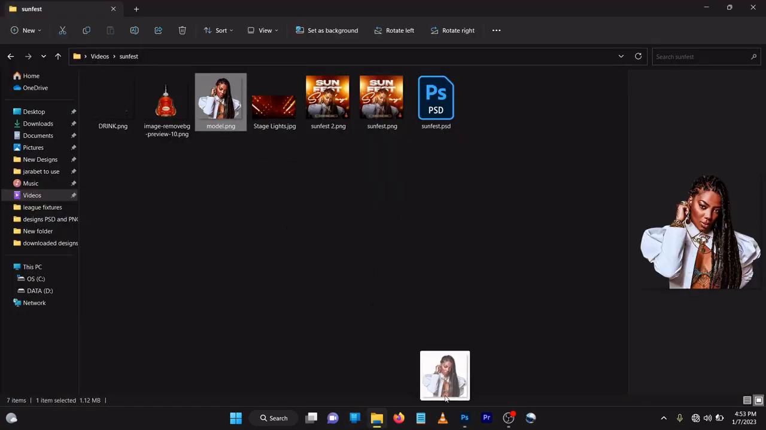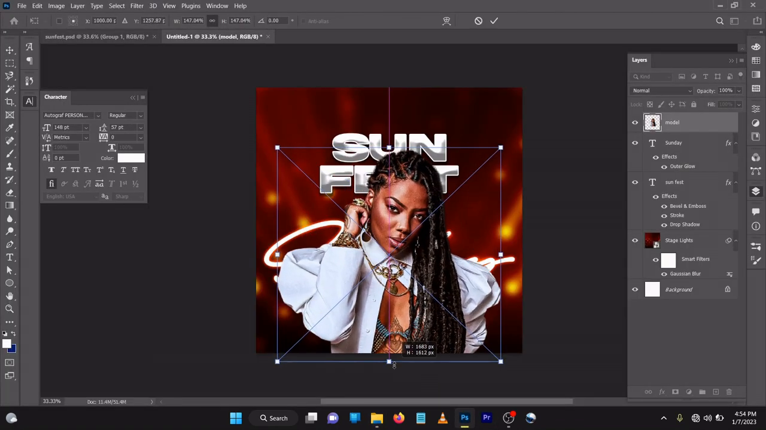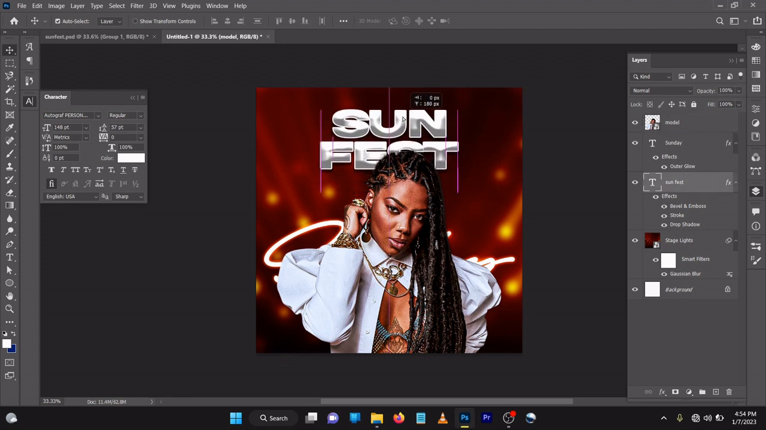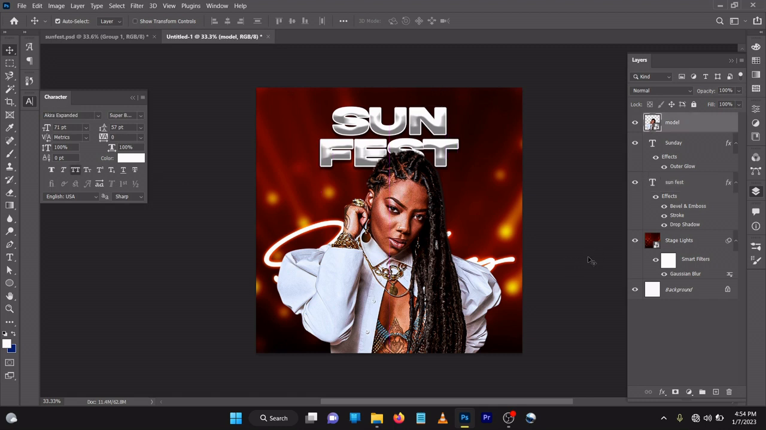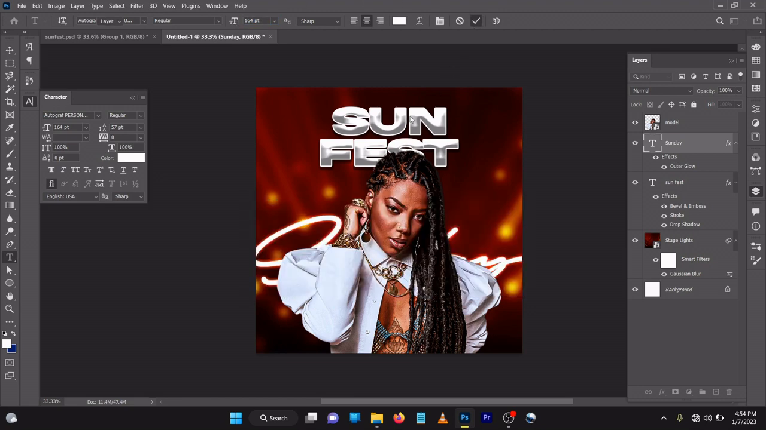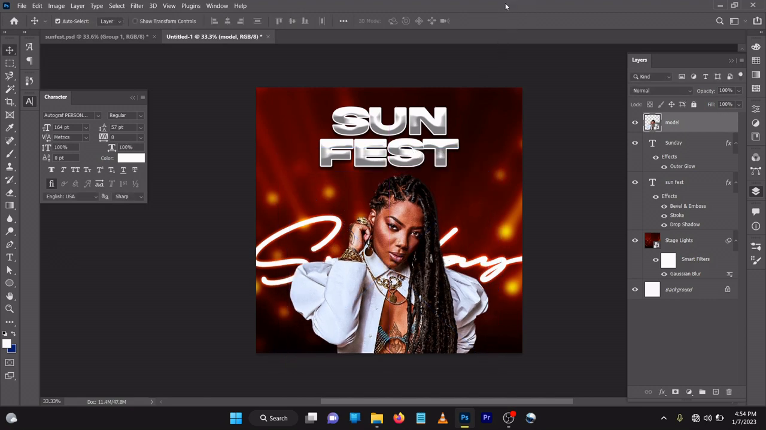Then drag in your female image. You can expand to your preference. Let me drag this up like this. Let me expand this also. I can reduce this image with Ctrl T. Don't worry, I'll be dropping the PSD file for you to use.